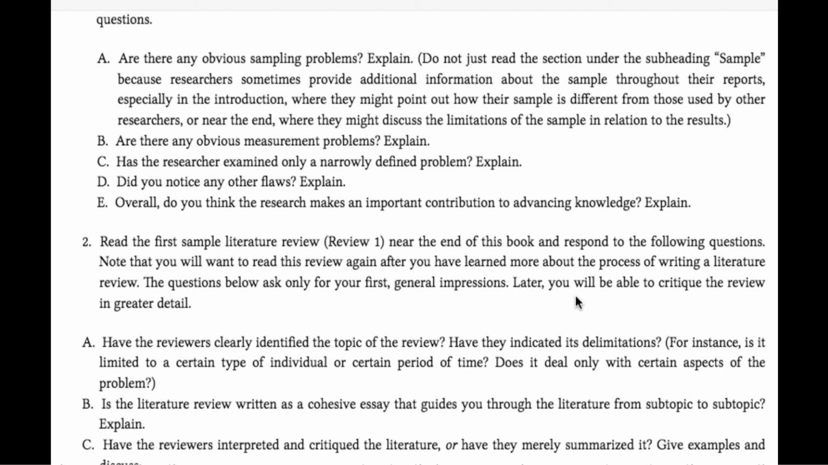throughout the reports, especially in the introduction, where they might point out how their sample is different from those used by other researchers, or near the end, where they might discuss the limitations of the sample in relation to the results. B. Are there any obvious measurement problems? Explain. C. Has the researcher examined only a narrowly defined problem? Explain. D. Did you notice any other flaws? Explain. E. Overall, do you think the research makes an important contribution to advancing knowledge? Explain.